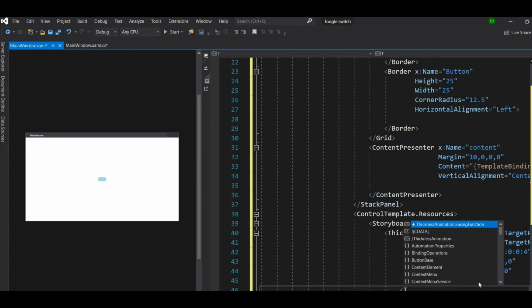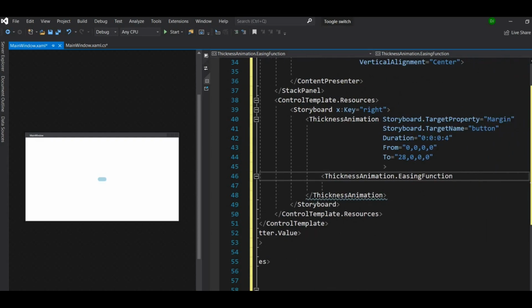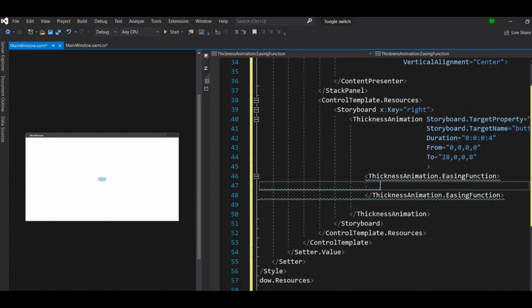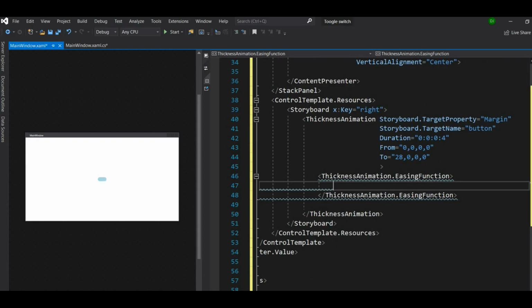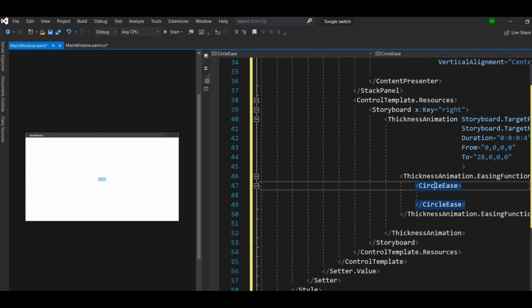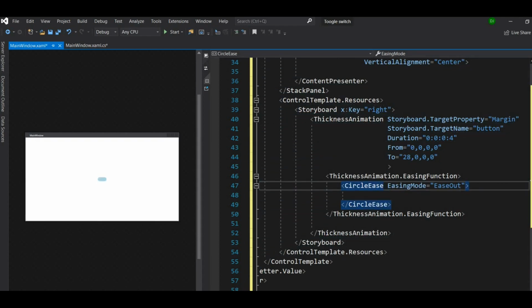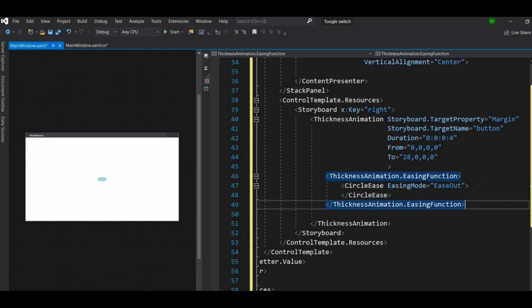And inside this we have a ThicknessAnimation.EasingFunction. What will the easing function do? The easing function is used to make the animation more natural. And here we have CircleEase, and inside CircleEase, if I do here EaseOut, then it will apply the function effect to the end of the animation. So okay, we are done with this.